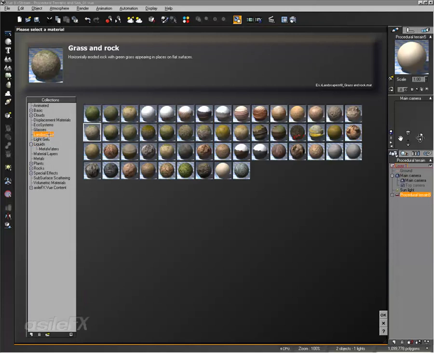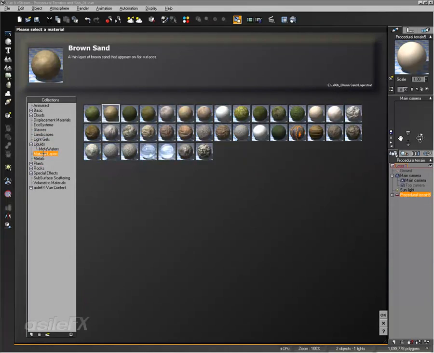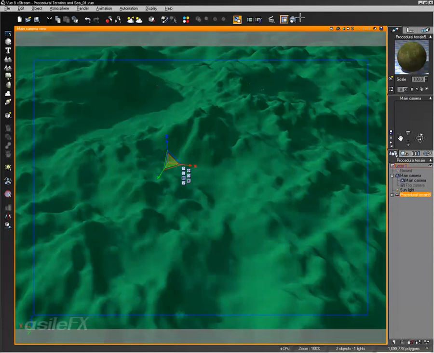We're going to go to material layers because I don't want a mixed material, and we're going to start with the simple grass. So this is going to apply grass to the entire terrain. There's no distribution at the moment. I do want to note I do have auto update turned off within the main camera preview.